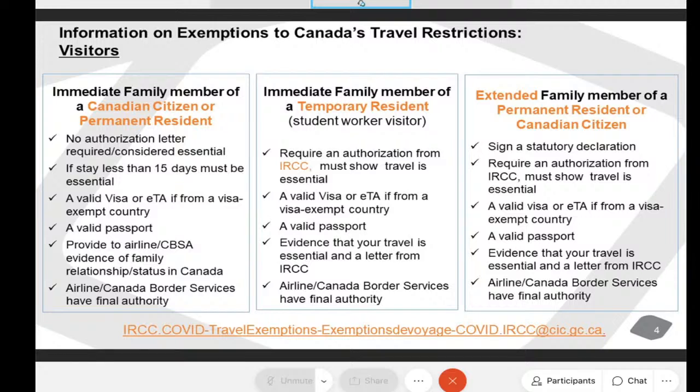Please note that currently we are prioritizing applicants who may be exempt from the travel restrictions. Therefore, if you have applied online and are waiting for an answer on your application and you meet the criteria above, you must flag how you meet the criteria by email to the IRCC COVID travel exemption mailbox. Again, the email ID is given on the slide in front of your screen. Please provide all the information required to show that you are exempt, that you are traveling for more than 15 days, that you are an immediate family member, and the status document for your family members in Canada.